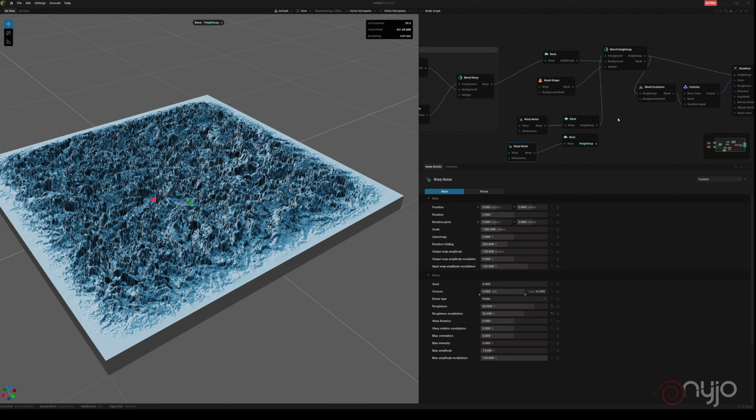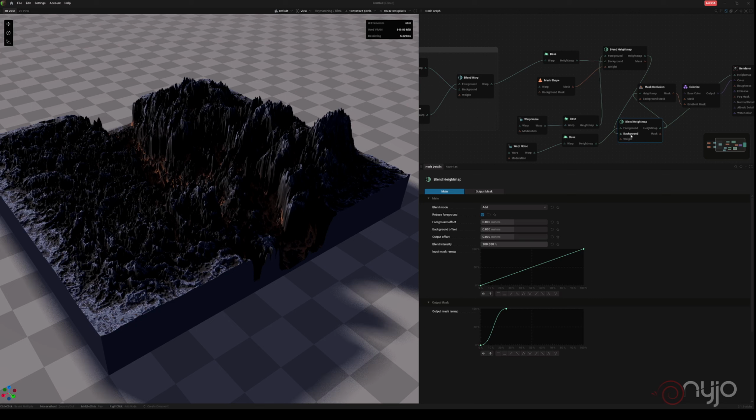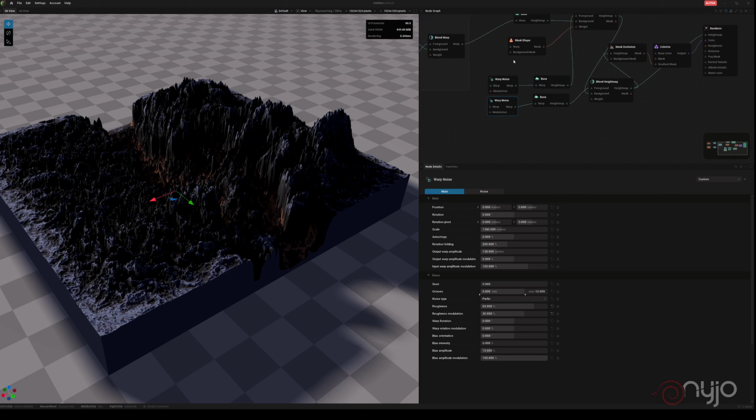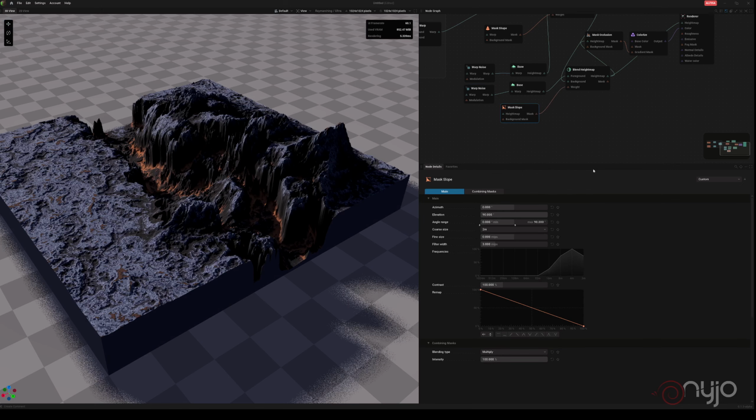we can go again to blend. So let's say blend heightmap. Let's say that this one is the background, this one is the foreground, this one is connected there, and again to the heightmap. It is going to use this one everywhere, and we don't like to have something like that. So we have again the mask, and we can decide, for example, to use the slope.